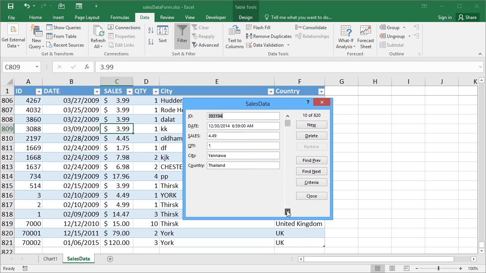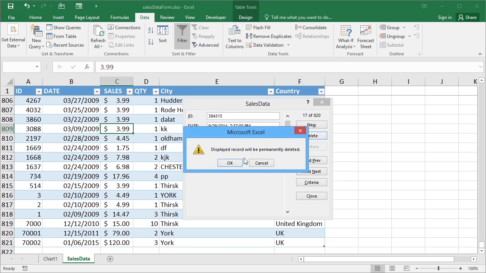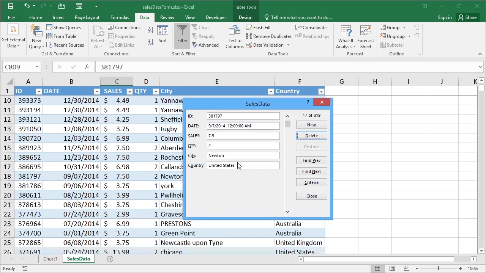And we can either scroll through to find the record we want to delete manually, perhaps this one here, delete. This record will be permanently deleted, OK. And the row is removed from your table, and the table is obviously then shrunk by one row. We could use the form to search for someone to get rid of.